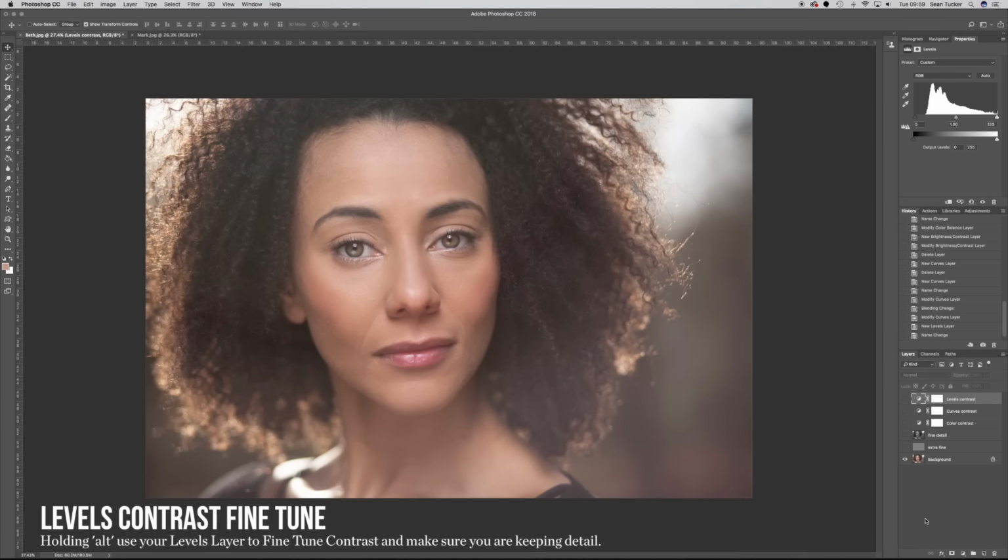So if I take all these layers off, let's start from the beginning with what we've done. A little bit of extra fine detail to add that sharpness. A bit of fine detail on the edges with that black and white layer.